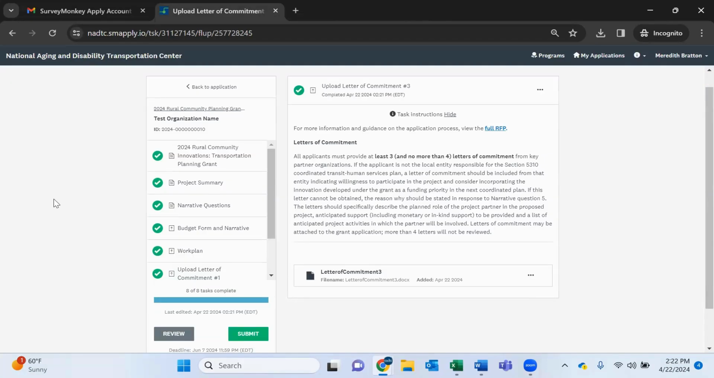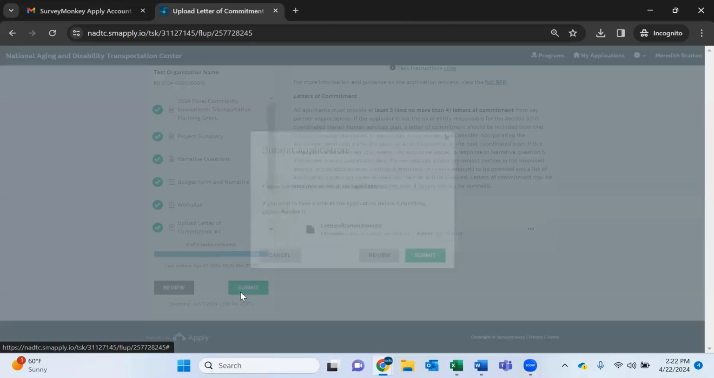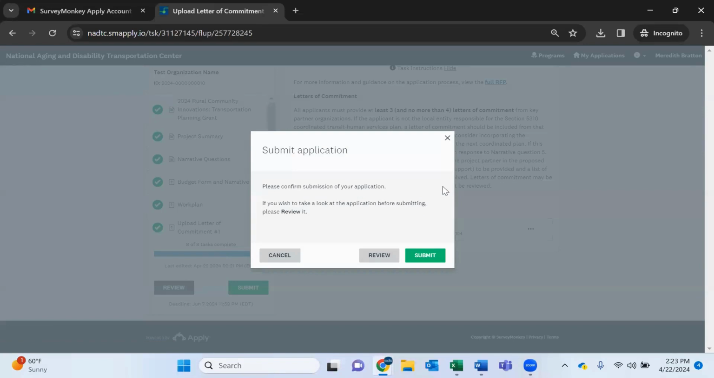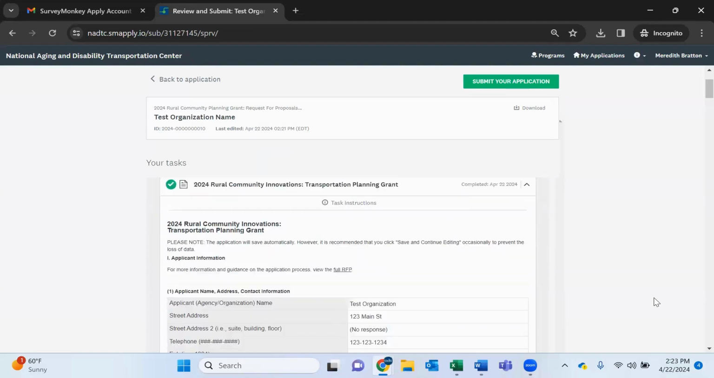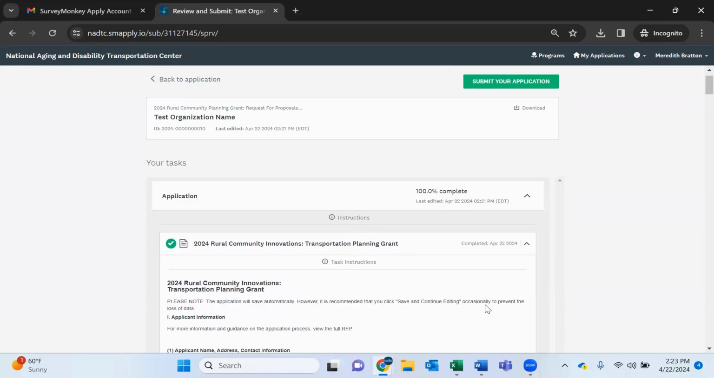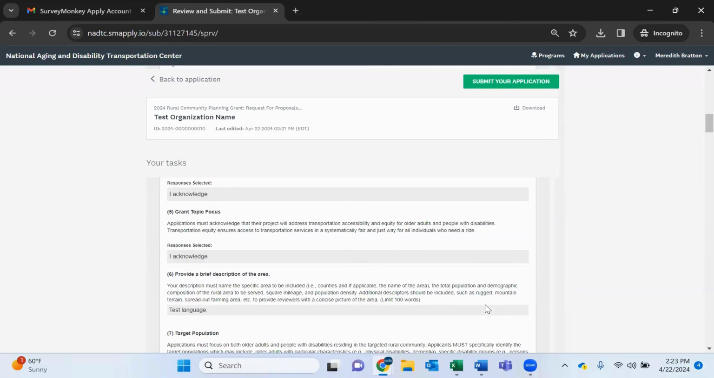Once your application is complete, you have the option to review or submit your application. If you click Submit, you will see the following screen and be given the option to submit or review. If you click Review, it will generate a one-page summary of everything you have filled out and uploaded. You will have an option to review everything you have submitted online by scrolling down, or you can download a preview of the completed application by clicking Download.